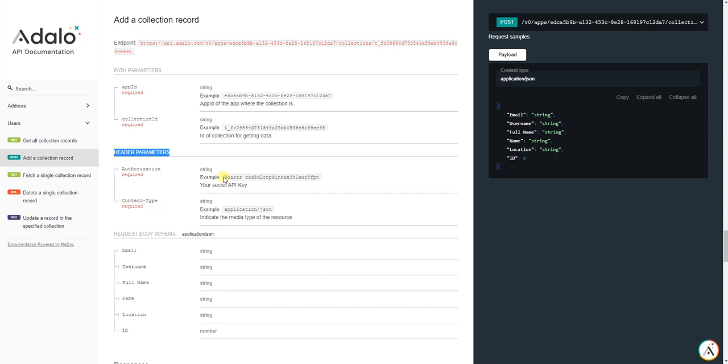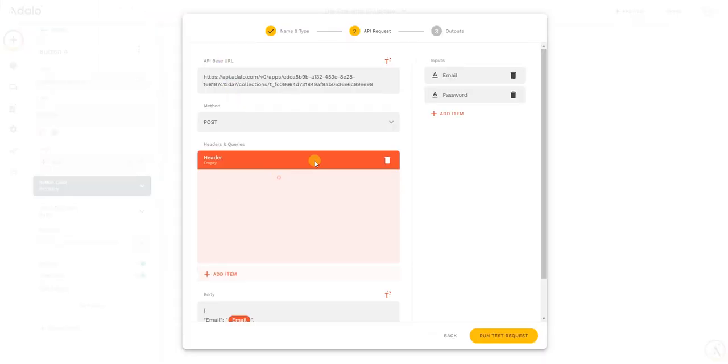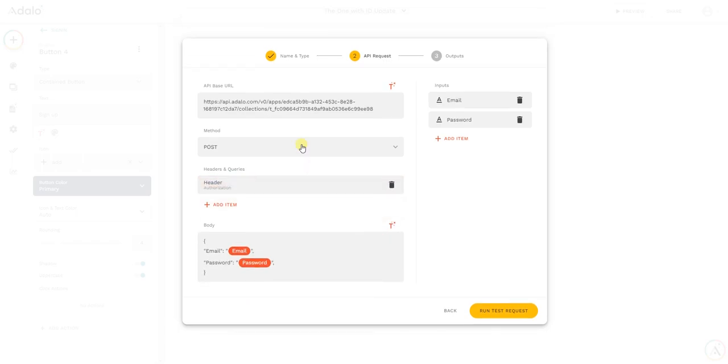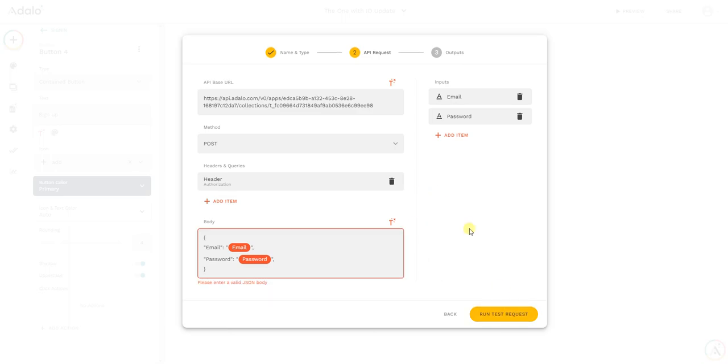So we're just going to pick up the authentication pair here and copy. I'm going to add a header: authorization, as we saw in the instructions. Then we're going to add this here and do done. So now if we do a run test, you should be able to create the user, and you'll see in the response that you'll have the ID of that newly created user. So let's do a run test request.